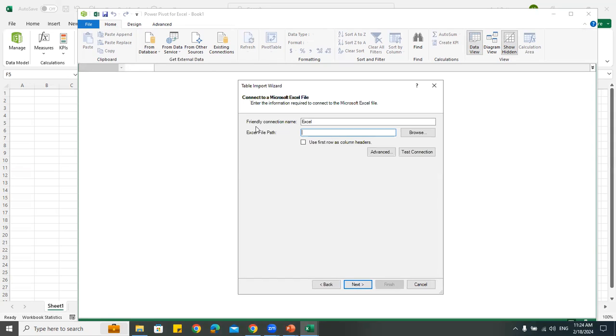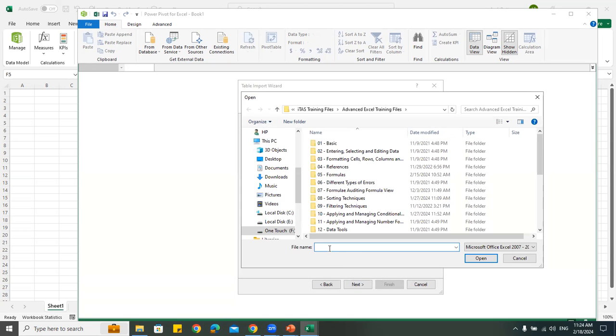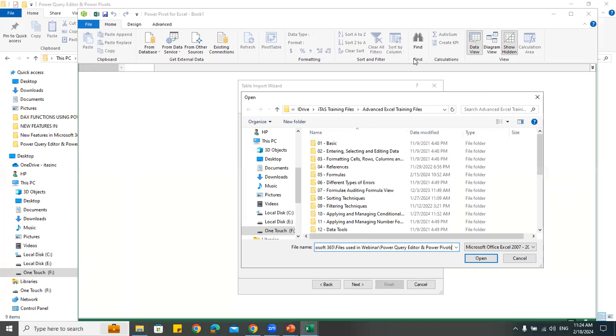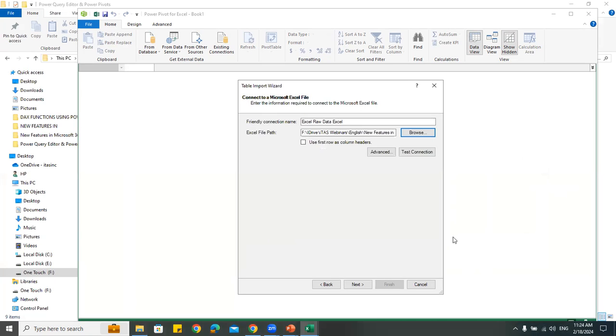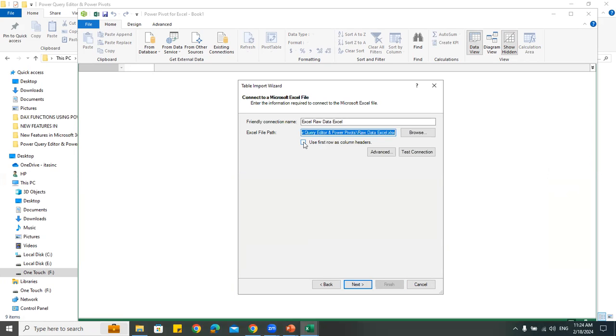I'll say next, and here it will ask for the path. So what I'll do, I'll say browse, and let me go to that particular path itself. Let me select this file. I'll say open and say next. Oh, sorry, back. So this has to be enabled. Sorry, this option: first row as column headers. Otherwise, we'll always face problem.